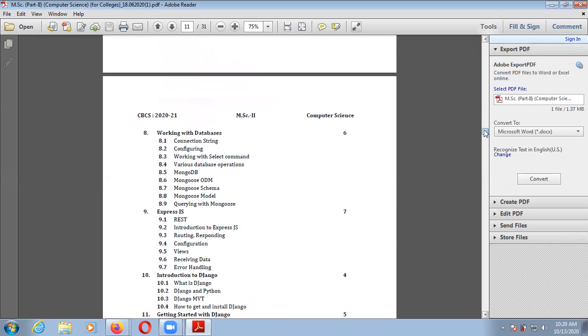The next one is chapter number 8, working with database. You have already studied MongoDB, okay? So in this chapter, we are going to learn about MongoDB: what a connection string is, how to configure the database, how to connect the database with JavaScript. There are various database operations and commands, working with the select command, what MongoDB is, Mongoose ODM, then schema, the Mongoose model, and working with Mongoose. Okay, these are all about MongoDB.